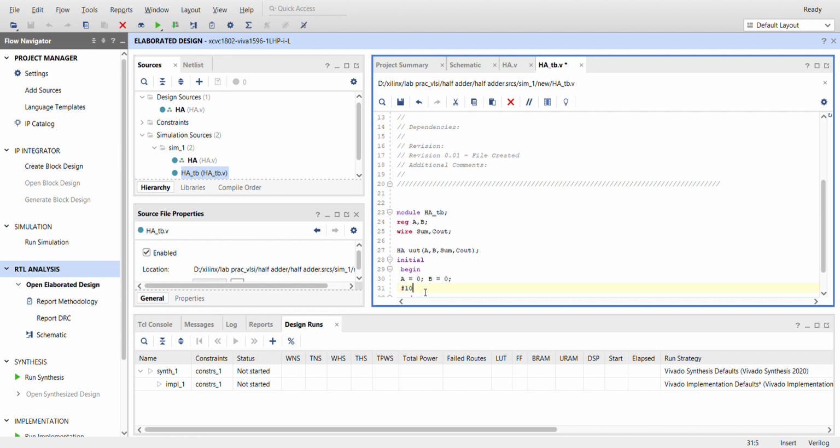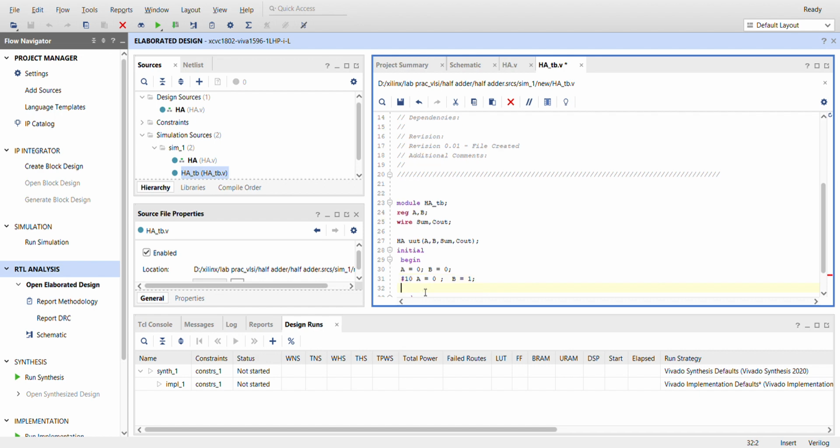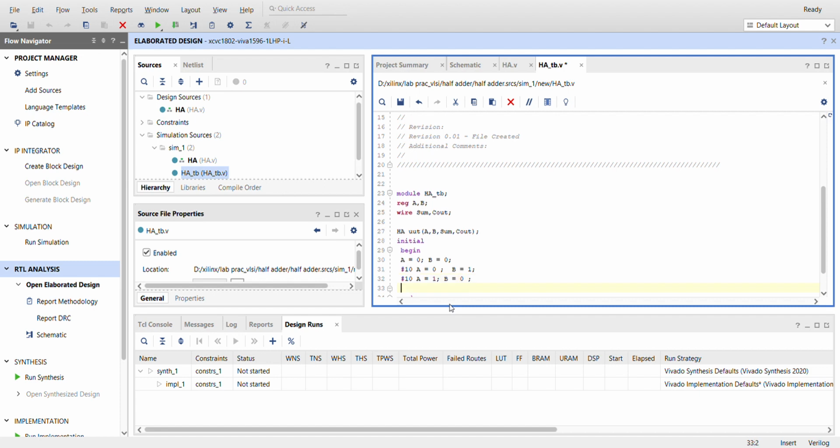Hashtag 10 means that after every 10 nanoseconds the inputs change from 00 to 01, and after another 10 nanoseconds the input changes from 01 to 10. And after another 10 nanoseconds the input changes from 10 to 11.